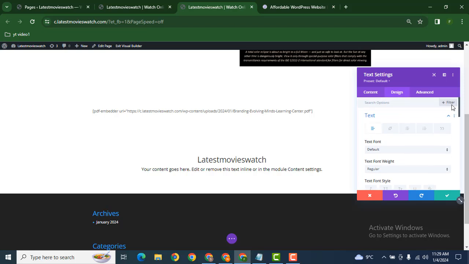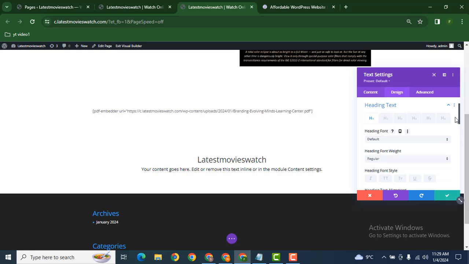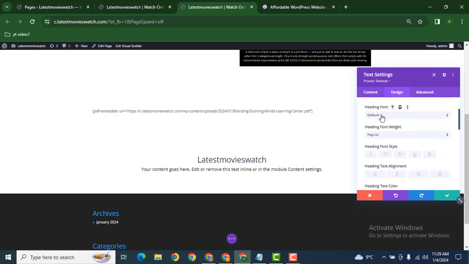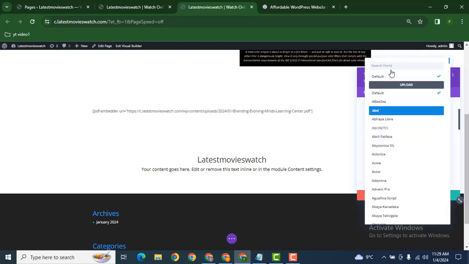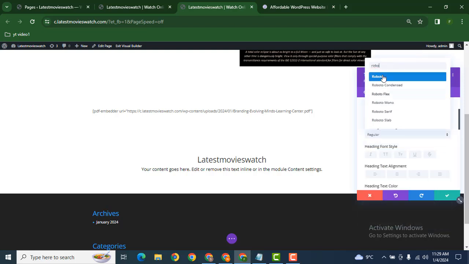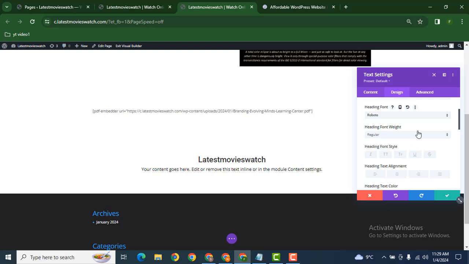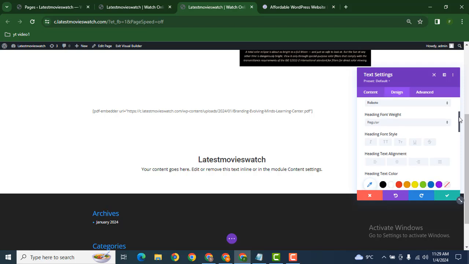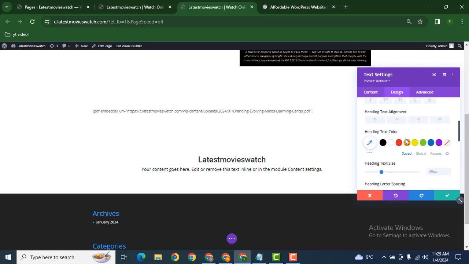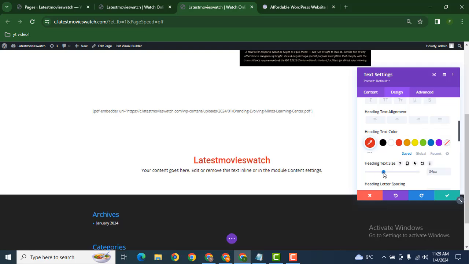And if you want to change the heading color, just click here, and after that go to heading text. Now here you can see you can select heading font. You can search any font, and after that click here. Okay, now you can increase font weight, font style, heading alignment, and you can also add heading color. Here you can see heading color is changed. And after that you can increase heading text size.